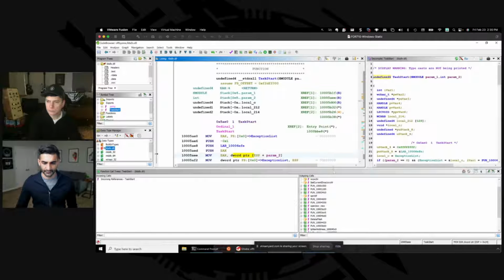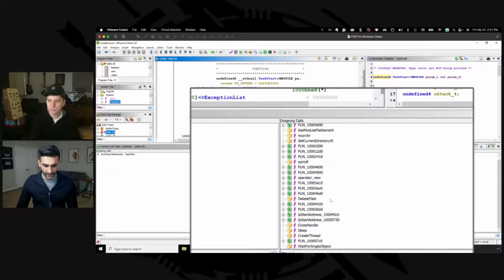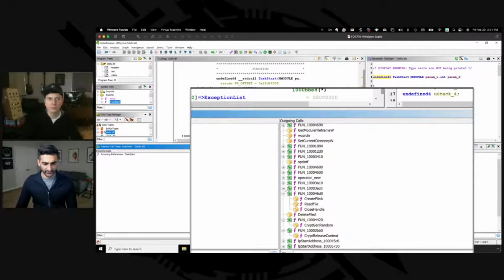My mouse is being a little unresponsive here. Here we go. So, if I go down here, I can see calls to create thread, which might be interesting. There's a lot of unnamed functions here, but as I expand them, you'll see they could possibly be doing some interesting things like create file, read file, and then there's crypt gen random, right?